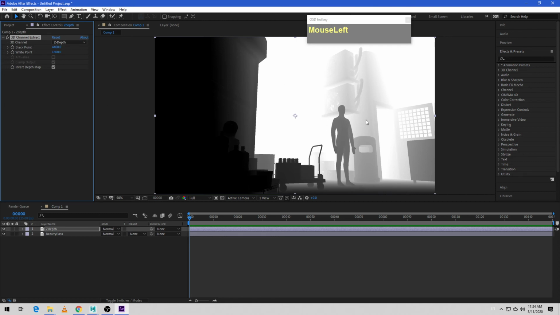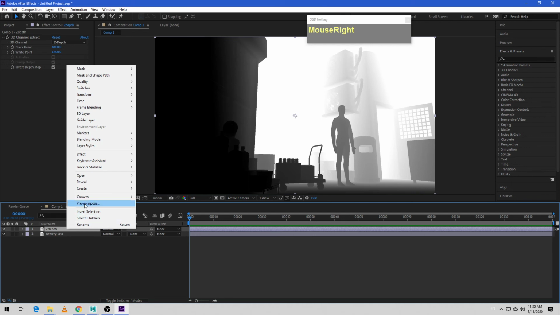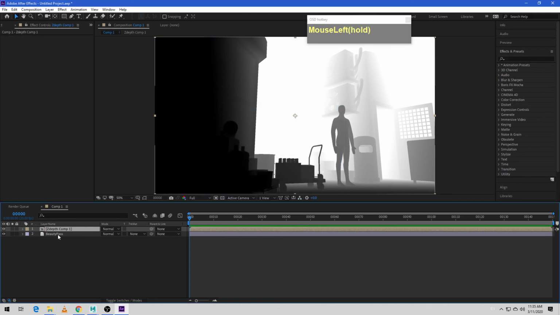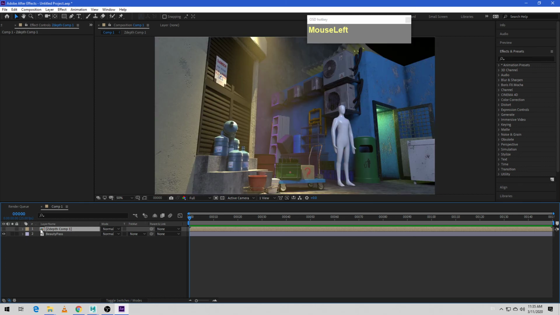Okay, so once we adjusted the values, you can apply a pre-comp to this ZDAP layer. Right mouse click and pre-compose it, and use the second option, move all attributes to a new composition, and click OK. Now for some reason, when I apply the blur onto the base layer, only the pre-comp will work. So now I'm going to hide the pre-comp.